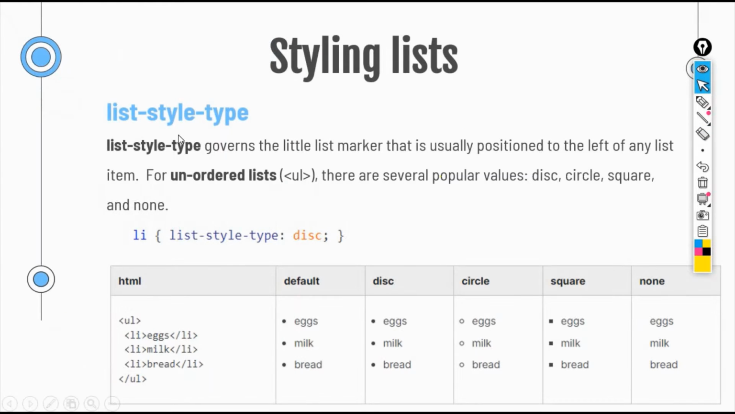First is the list style type. This governs the little list marker that is usually positioned on the left of any list. For an unordered list, there are several popular values such as disk, circle, square, and none. This is an example of how you can use the list style type property with its value. This is example HTML code, and this is what it looks like if you use this value. For disk, the list would look like this. For circle, square, and for none.